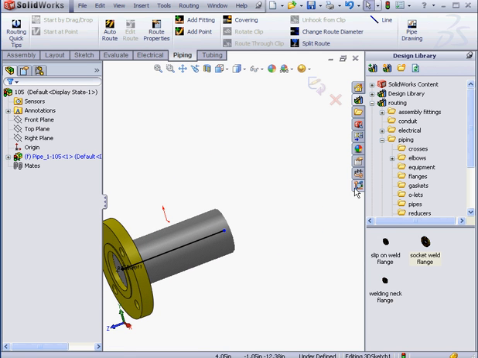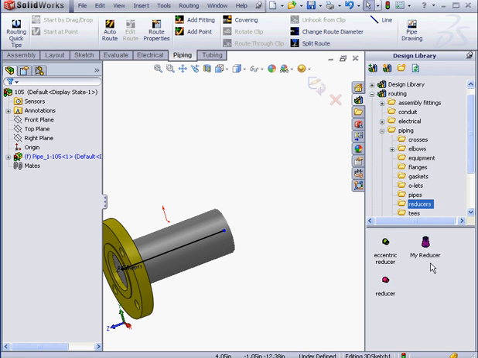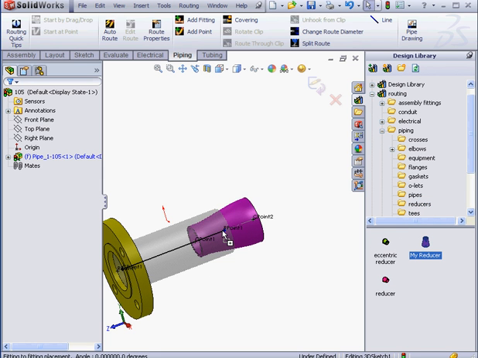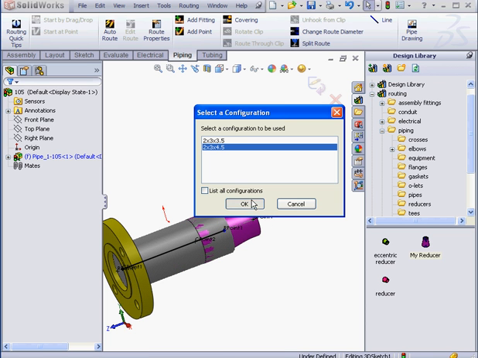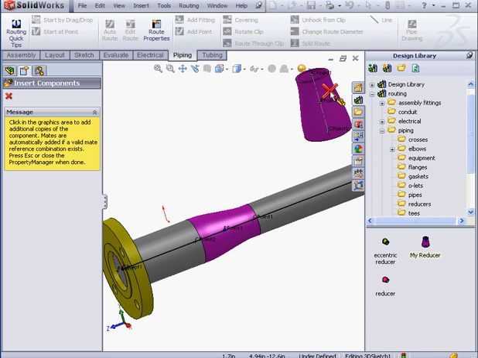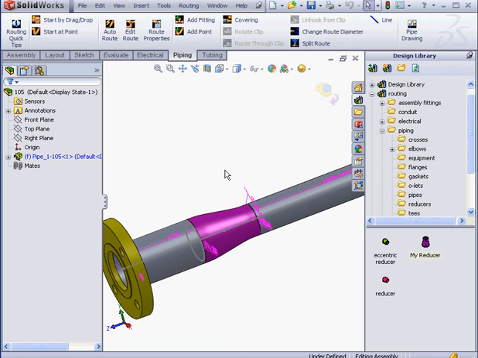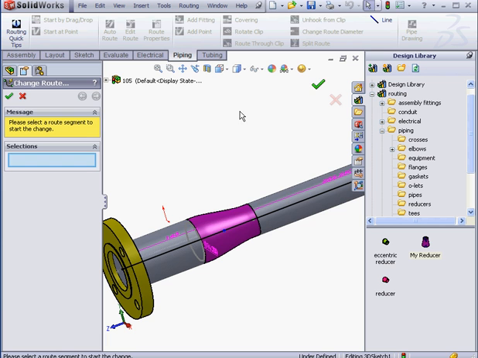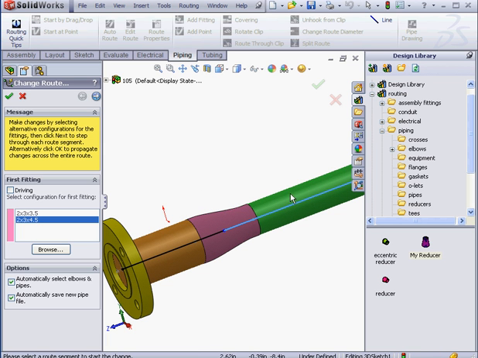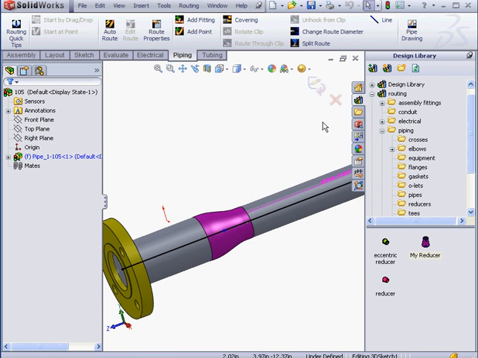Now let's go to the Reducer folder. Here's our new reducer, My Reducer. Let's drag it in. Tab to change directions. And let's select the 4.5-inch configuration, OK. And exit the sketch. Activate the Change Route Diameter tool now. Let's select this line. Let's change the length of the reducer from 4.5 inches to 3.5 inches. Click OK. And exit the sketch.